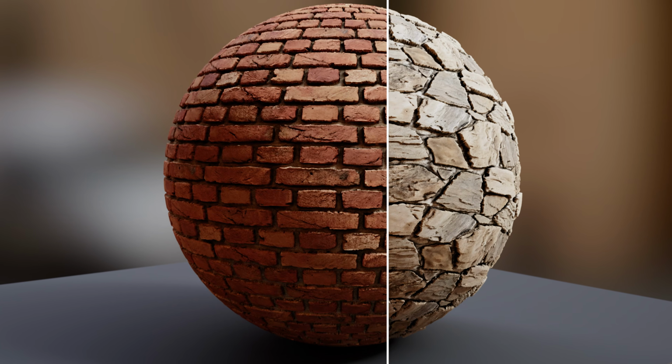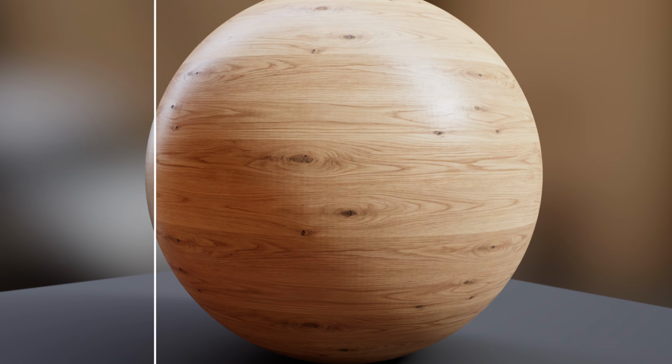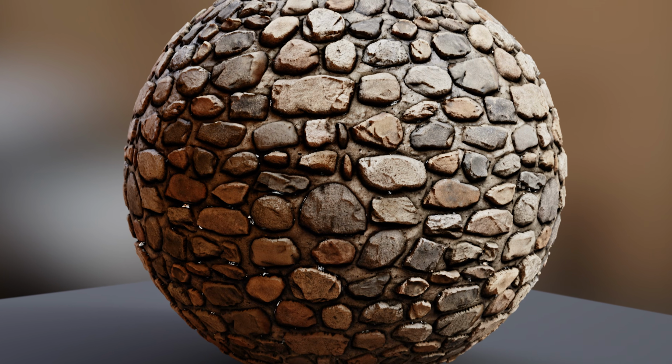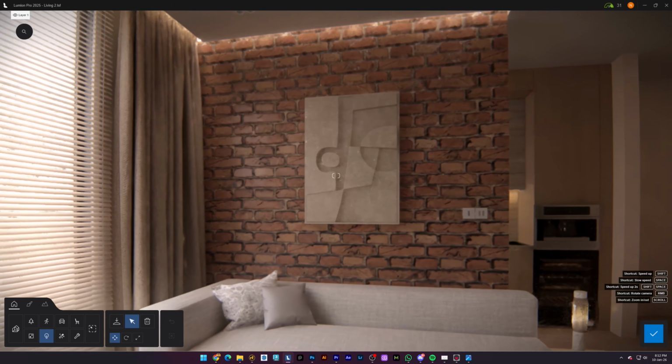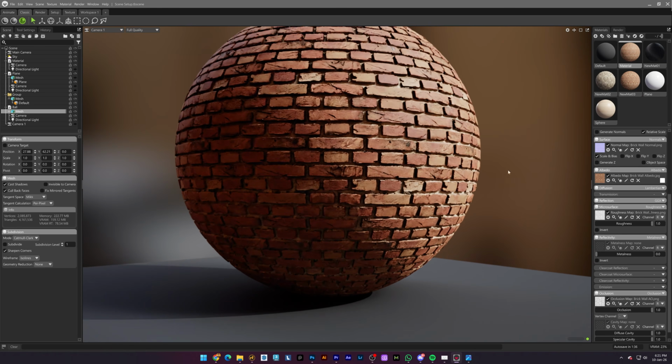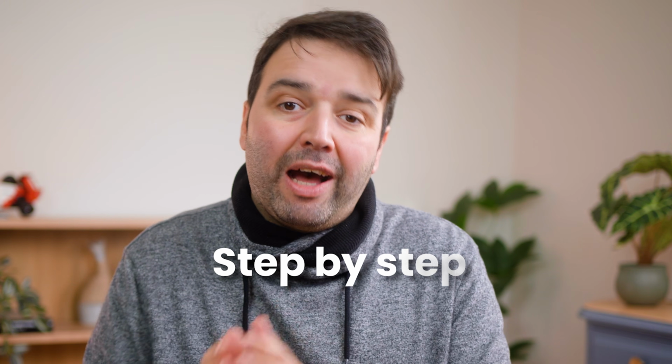I just created all of these PBR materials from scratch using Nano Banana Pro. These work in every 3D software, every game engine, every rendering application you can think of. And today I'm going to show you exactly, step by step, how I did it.